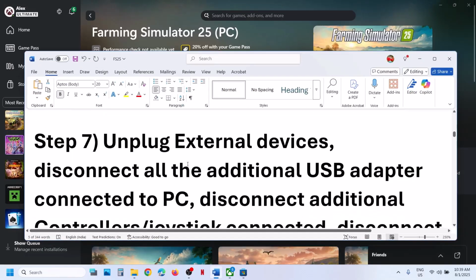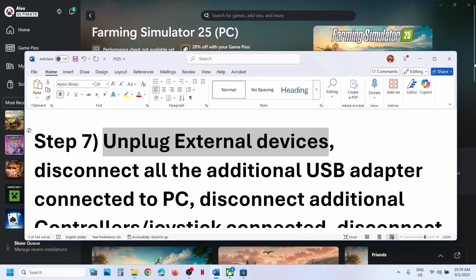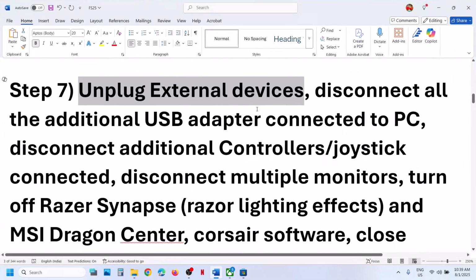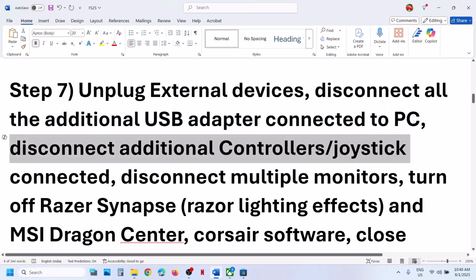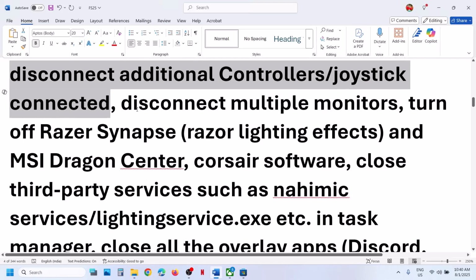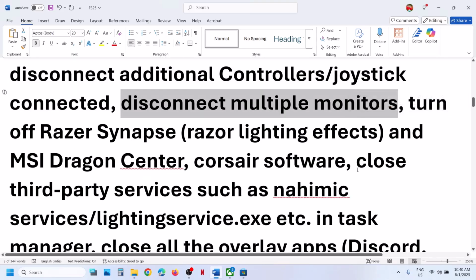Still not working. Unplug external devices. If you have any external devices which you're not using, disconnect all of them. Sometimes we have an extra USB adapter connected to the computer which we are not using, disconnect it. Disconnect any extra controller connected to the computer. Sometimes we have a dongle connected, disconnect it. Disconnect multiple monitors. Try launching the game on a single monitor.